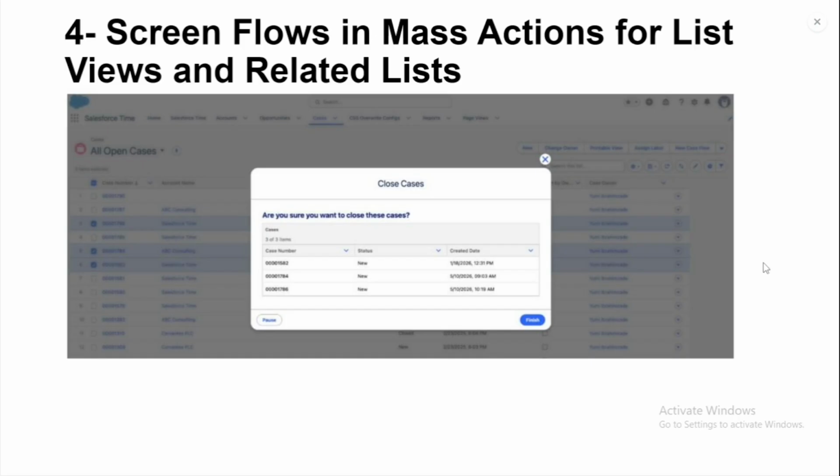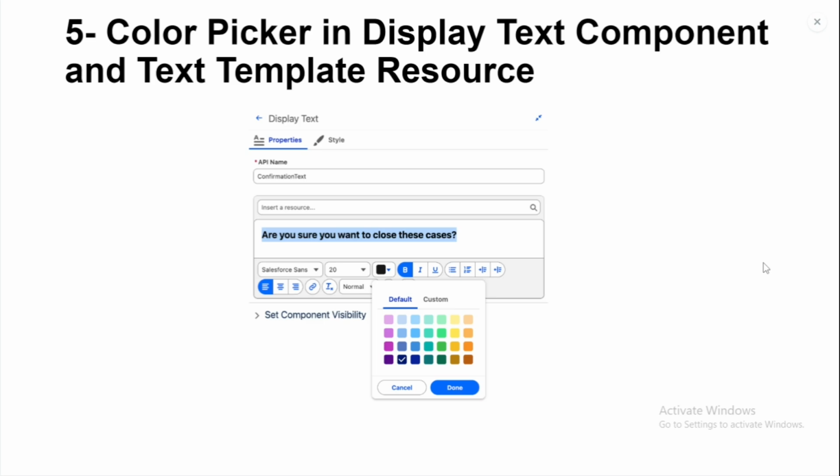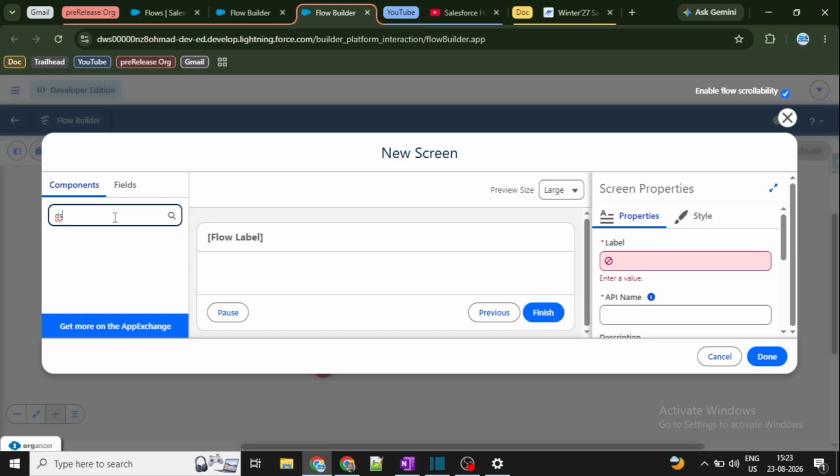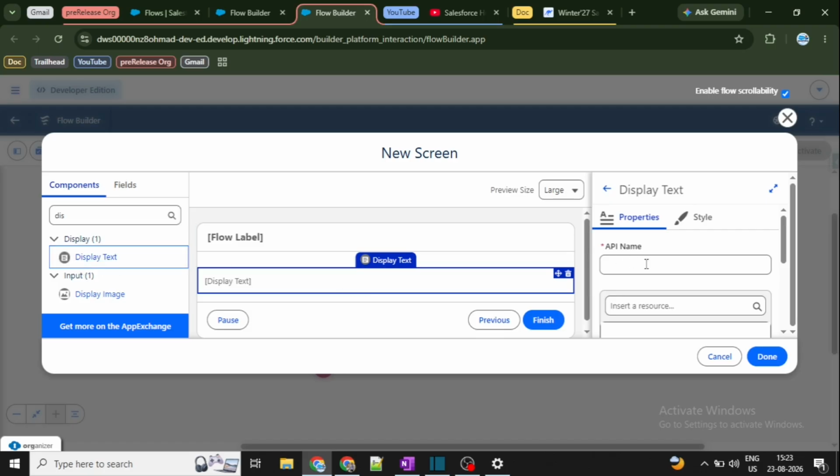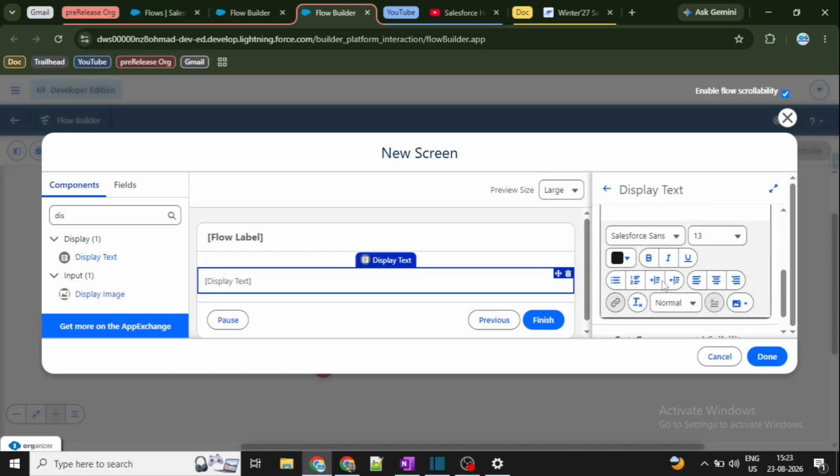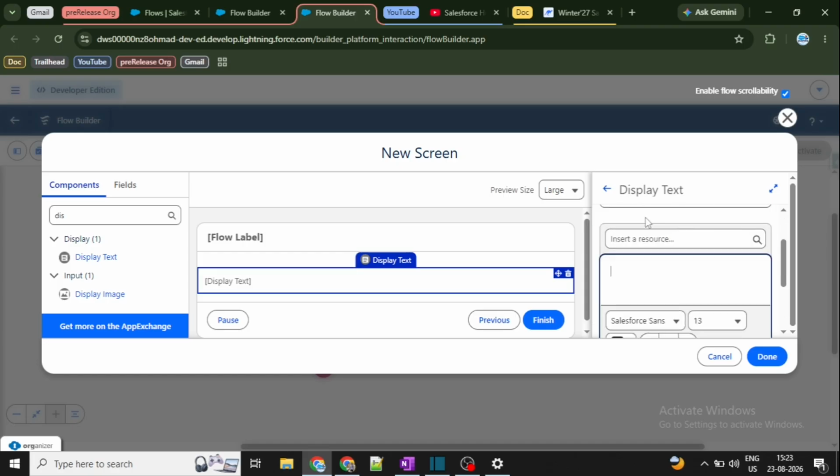Okay, so on this, I will make one separate video how we can do that with the help of list views and related lists. Now, the next thing is the color picker and display text component and text template resources. Let's see in the org. Let's add one display text component. Okay, API name, for example, display text, and let's write it here.